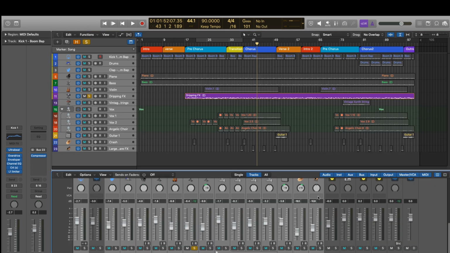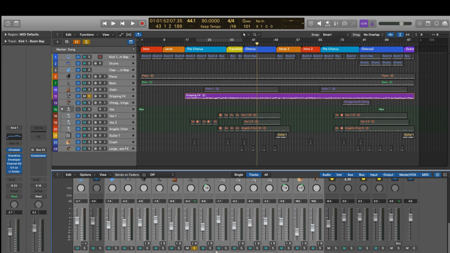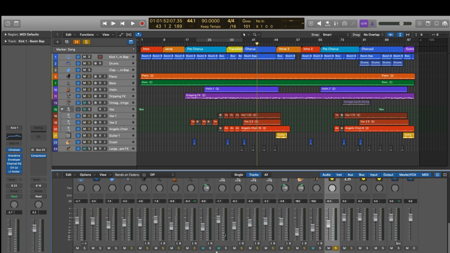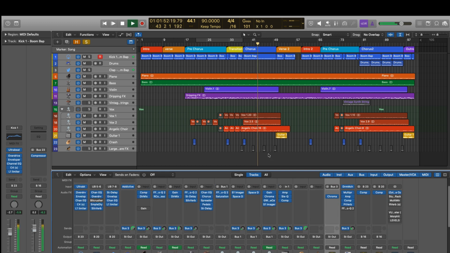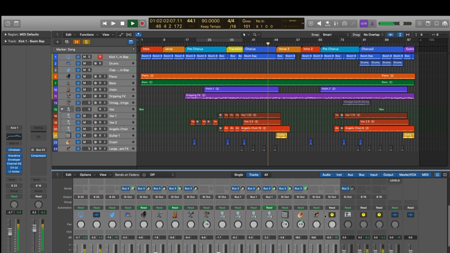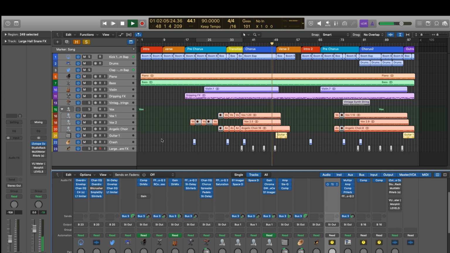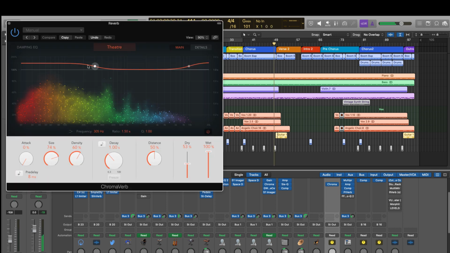So we'll just take a listen to that before we continue to the next track. Right here. So all of the instruments, or most of the instruments, I don't think these are going in there, but most of the instruments are going into this reverb. And for that reverb, I'm just using the Chromaverb, adding a little bit of lows, highs.